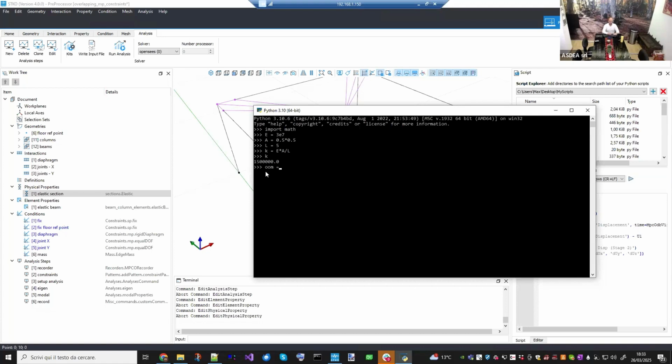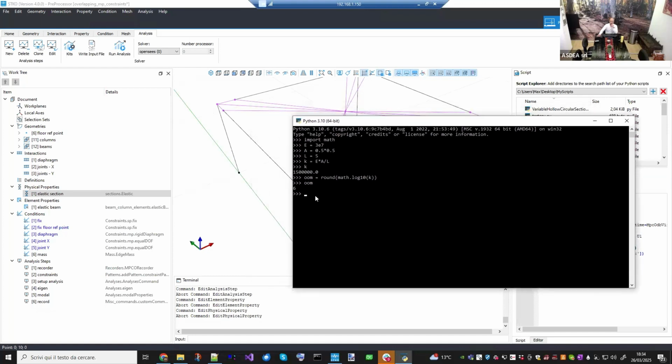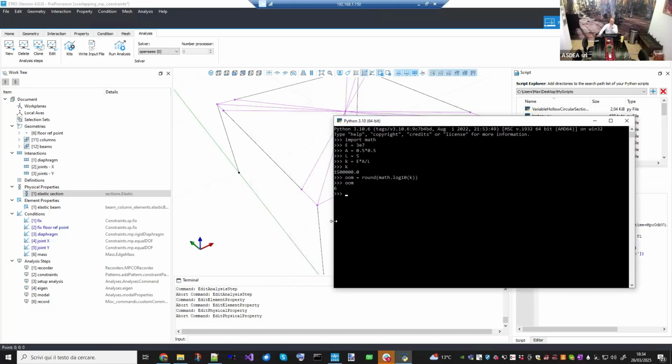And the order of magnitude is defined as an integer, so you can round the log 10 of this typical stiffness, okay? So if you look at the order of magnitude, it is 6, okay? Now, you know that in computers, when you have to deal with floating point numbers, they have a finite precision. Now, in OpenSees, we use double precision floating point, and they have 16 significant digits.